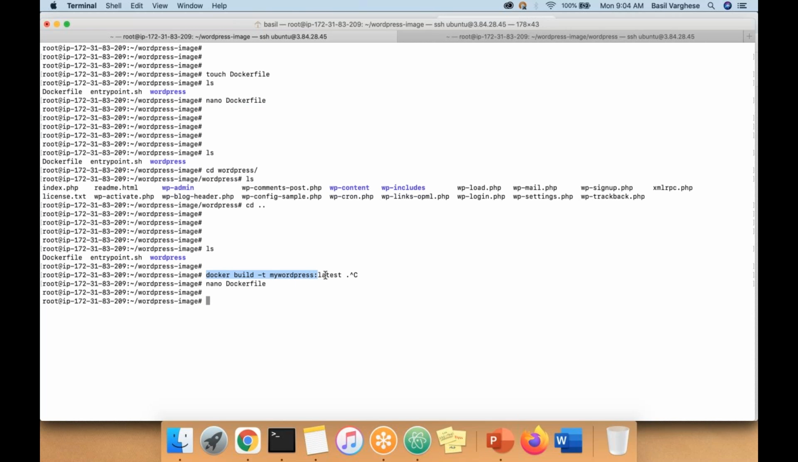So now I'm going to build the Docker image. This is the command you will always run to create the Docker image. This command will take the Dockerfile from the current folder, then execute every line one by one, and it will finally create your own image and name it my WordPress latest. So let's run the command and see.